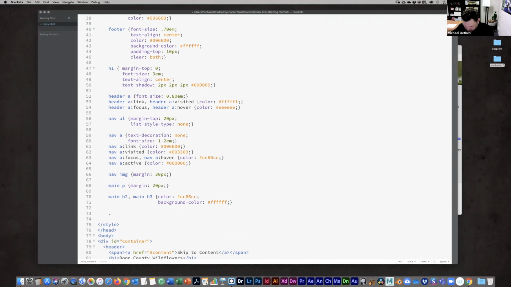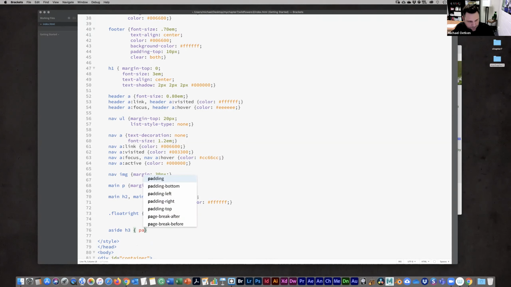Okay, float, our float right. We can style that float right class selector. All right, so we're going to do a margin of 10 pixels and also add in float, set that to the right side. Okay, we're almost done. We have a sidebar, so our sidebar H3, padding for the bottom, 2 pixels.